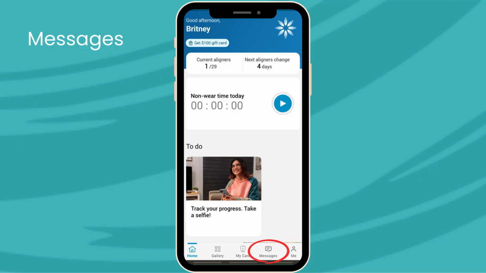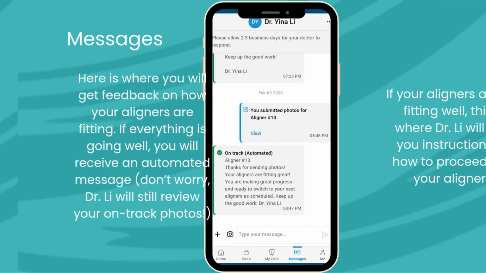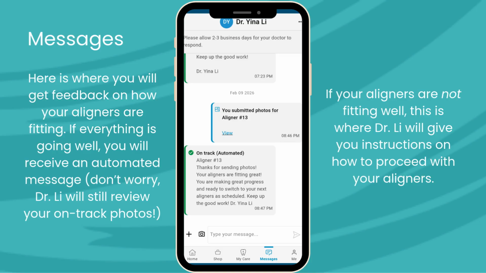Let's move on to the Messages subsection. Here, you can see all past correspondence with Dr. Lee through the app. If your aligners are tracking correctly, you will receive an automated message that says everything looks good. Don't worry though, Dr. Lee will still personally check on all your photos as soon as she can.